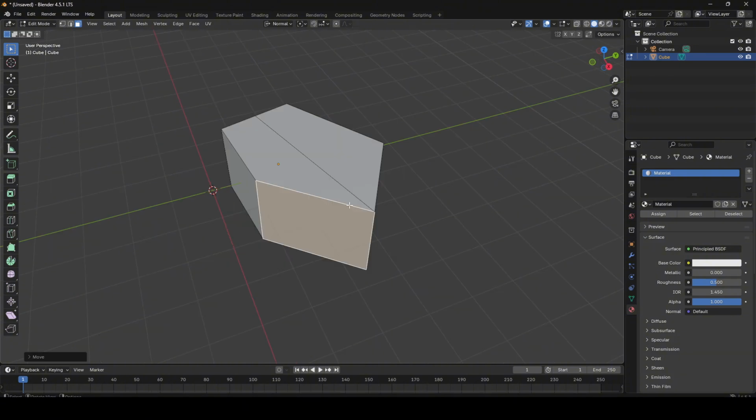Next, if you press the period key, this is your pivot points. Whereas with the comma key, it is your orientation. So if you set our orientation back to global and we set our pivot point to our active element, it will rotate around what we have last selected.